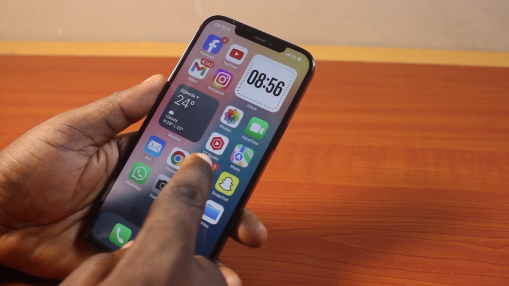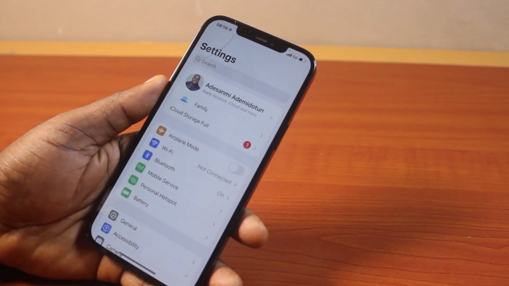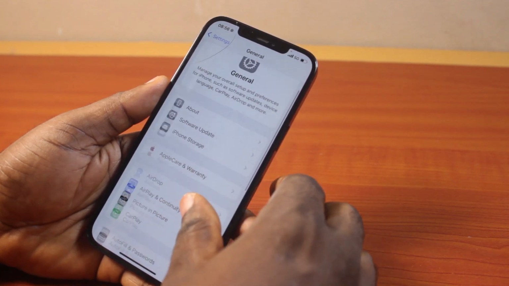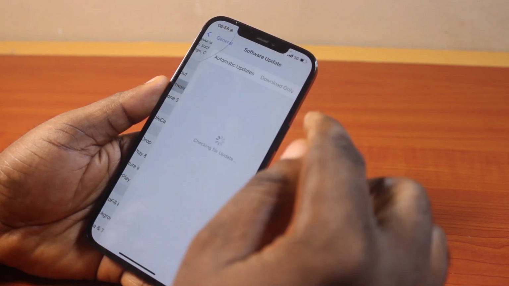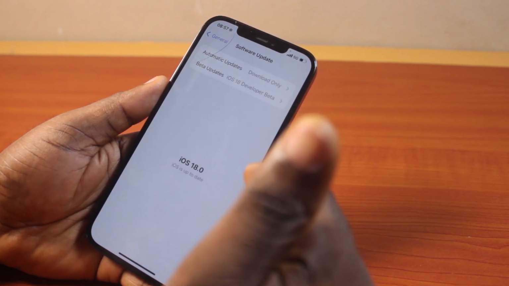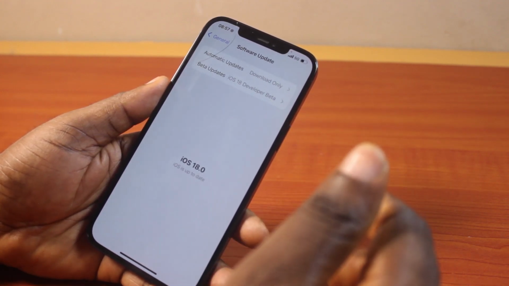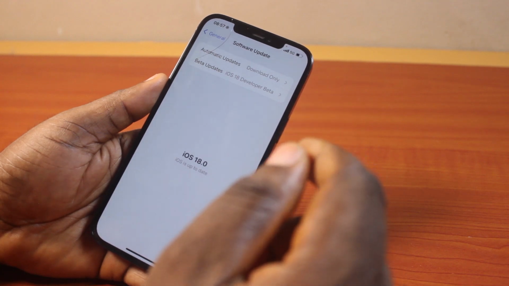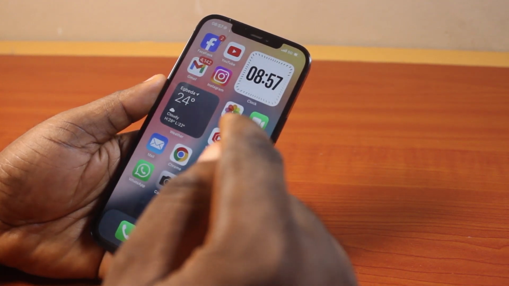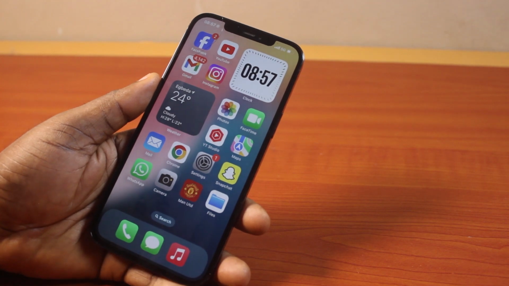Now the first thing to do is go to your iPhone settings. On the settings page, scroll down and click on General. Once you select General, scroll down and click on Software Update. Then wait for your iPhone to check for the available update. If iOS 18 is available for you, go ahead and upgrade to iOS 18. Otherwise, you have to wait until the new iOS 18 is available for you to be able to use the iOS 18 dark icons or iOS 18 tinted icons.